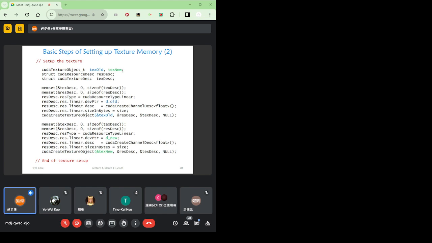So this is the linear memory in device memory. Now I have to create the texture object for the old one, and then I have to do the same for text new, which is with d new. So this is how to set up the texture, in order to get the data through this texture cache, text old and text new.